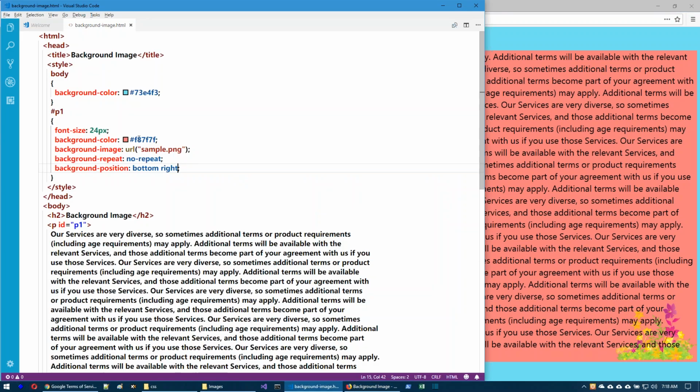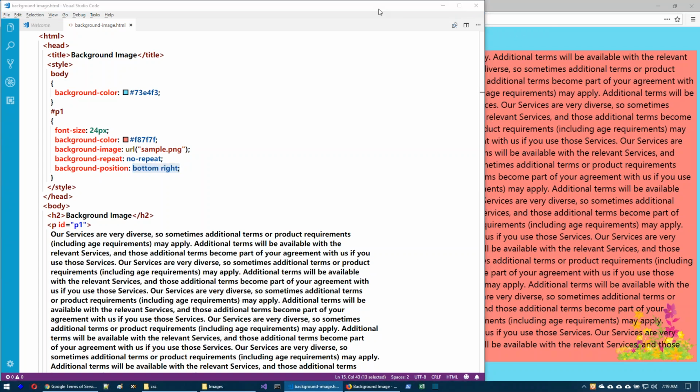That's all. Background color means we can specify the hexadecimal number of the background color. Background image means URL; we can specify the file name and extension. Background repeat means 4 options: repeat, no-repeat, repeat-x, repeat-y. Background position means 9 options totally: top left, top center, top right, center left, center center, center right, bottom left, bottom center, bottom right.